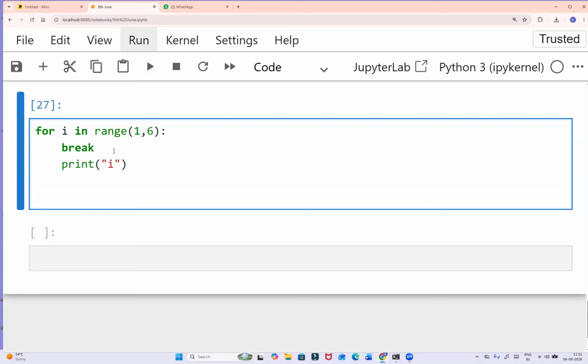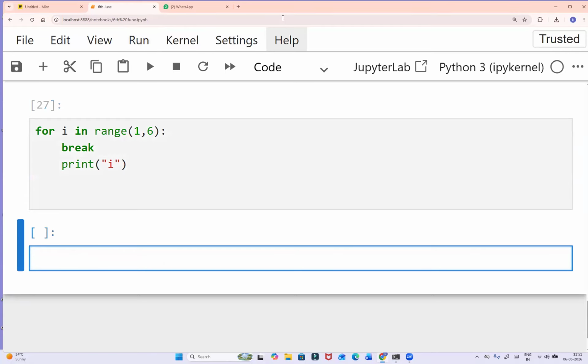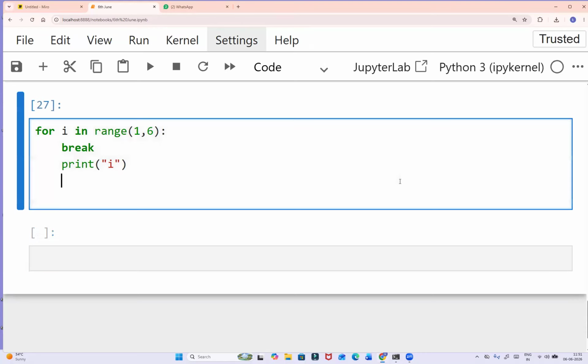This is very important, guys. It looks easy, but most programming errors happen with break, continue, and all. I hope it is clear, right?